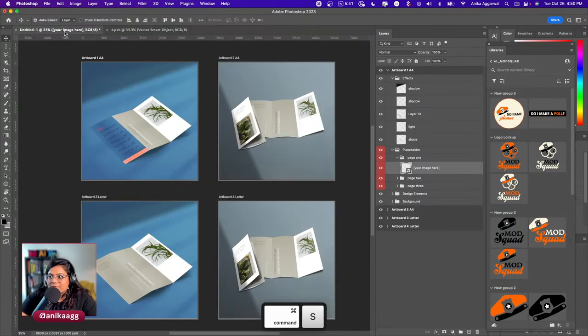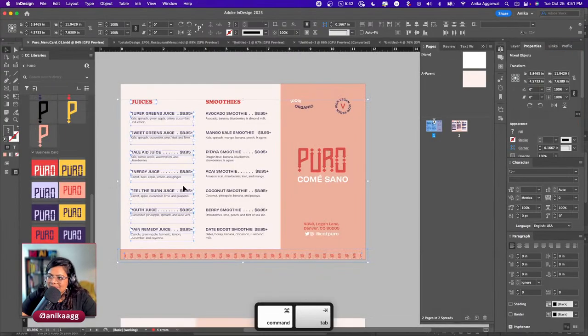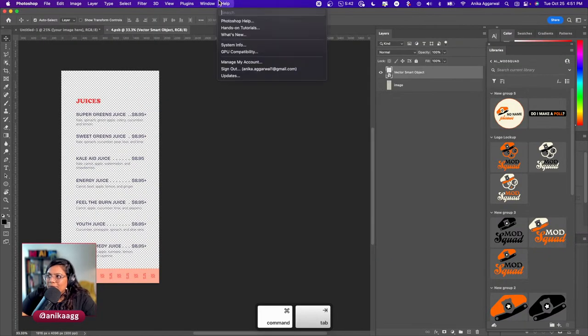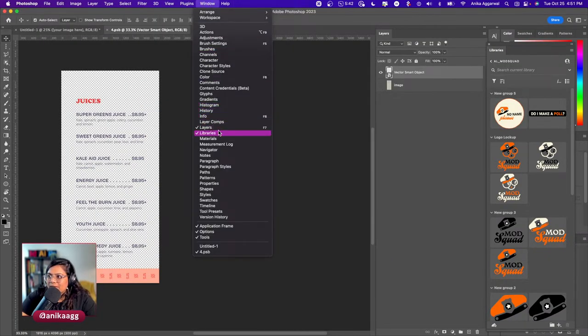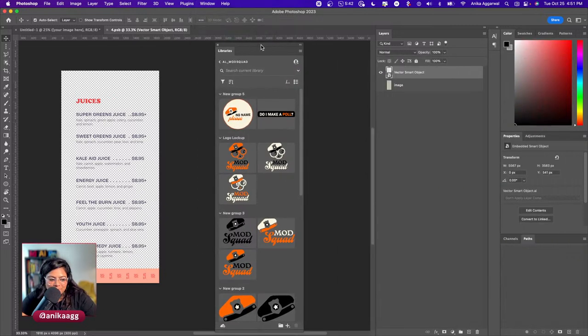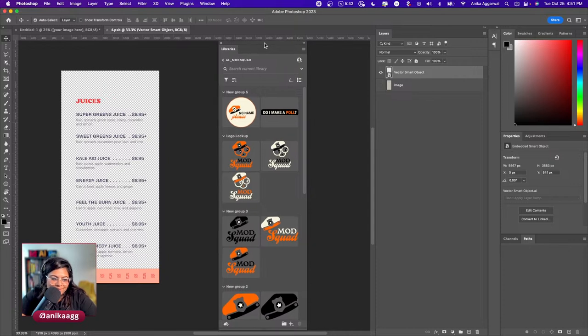I'm gonna press save. Okay, I love that. This is crazy. This is also a color that we want. So I'm gonna open the CC libraries really quickly. They are open. Oh, there we are. Sorry, didn't see that. We have the mod squad library right over here.